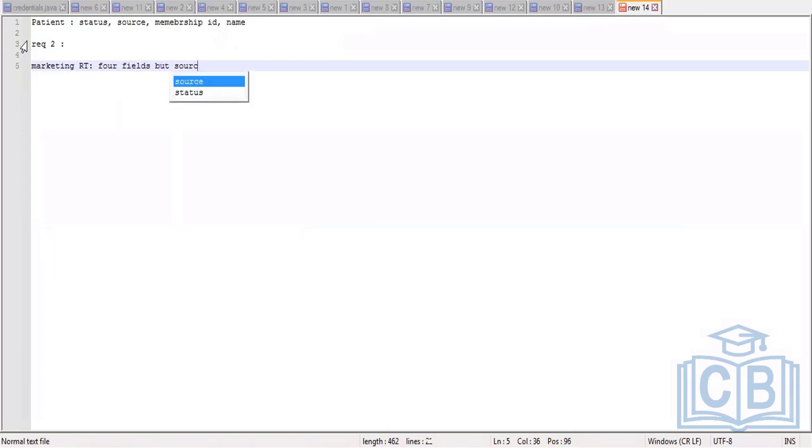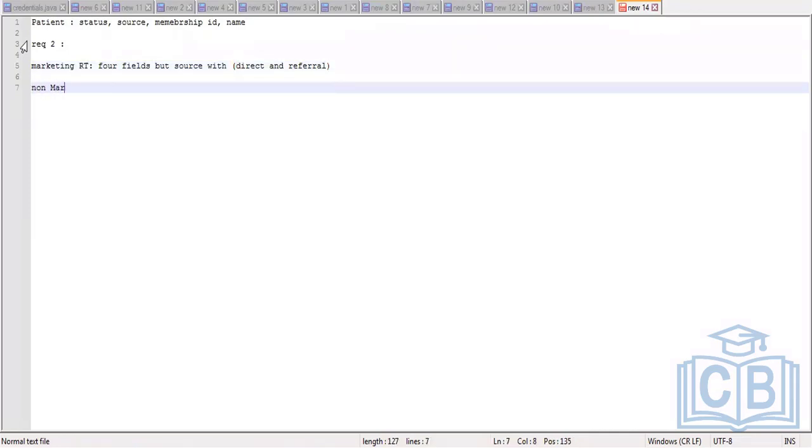But source with direct and referral values only. I don't need the other two drop down values, which are social media and newspaper. And when I'm selecting non-marketing, again, I need to see all four fields, but source with newspaper and referral. Not referral, it's newspaper and social media. So this is my requirement.